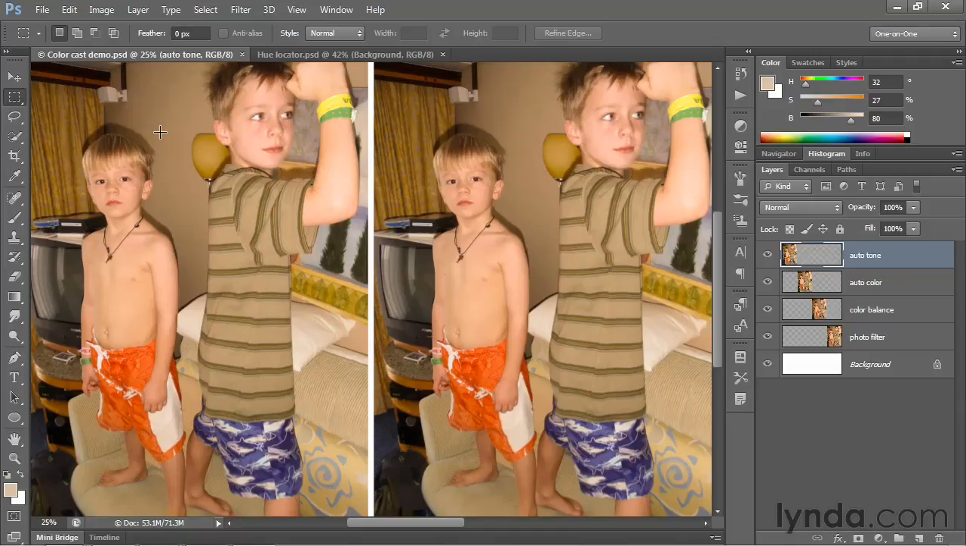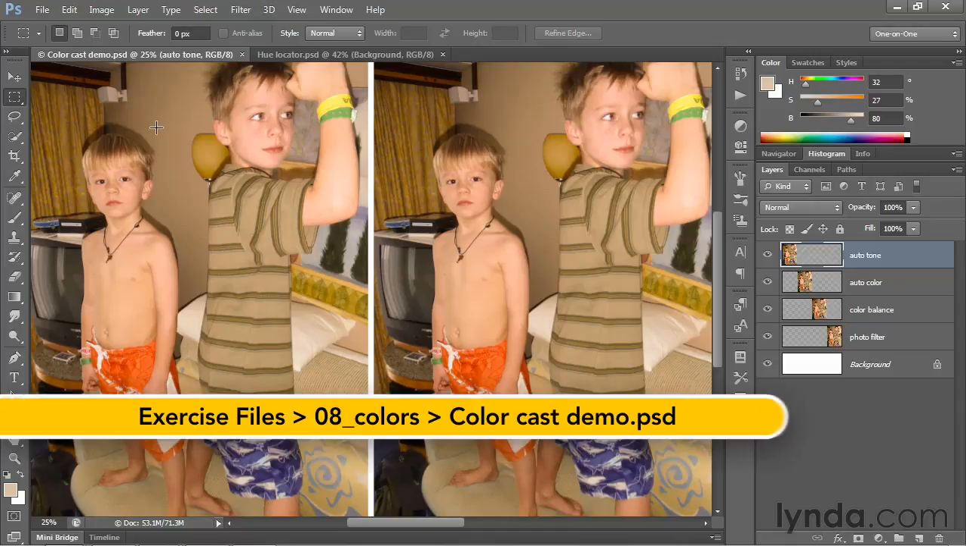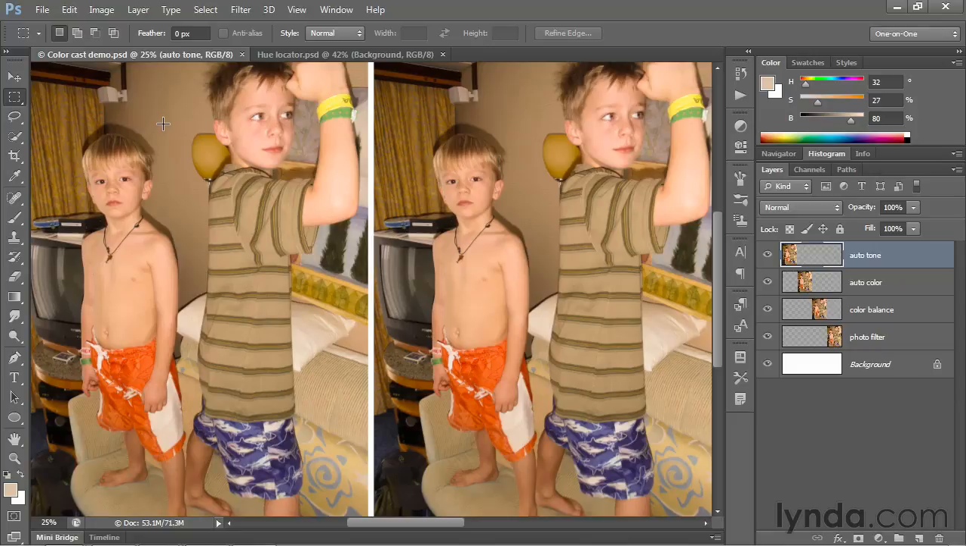Photoshop offers several different methods for correcting color cast, and I'll walk you through a few of them over the course of the next few movies. Then I'll show you an even more reliable method for correcting color cast inside Camera Raw.